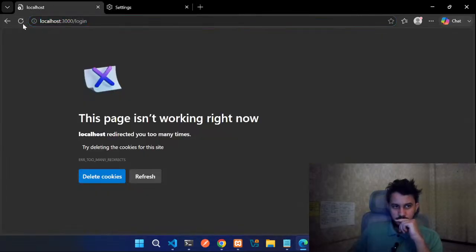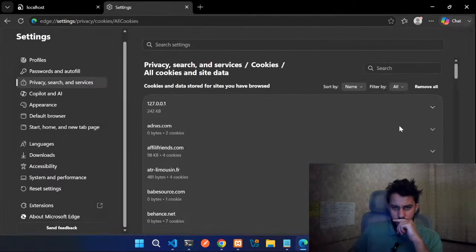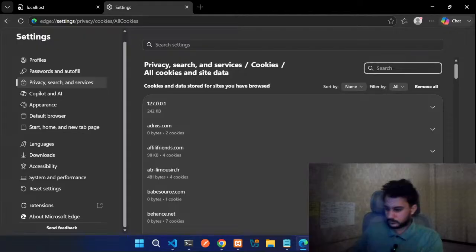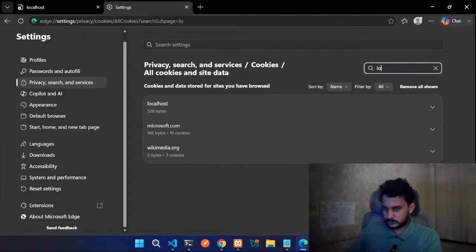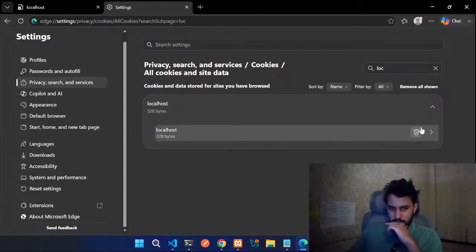Let's look at the settings, try the browser developer tools, open them. Right. Okay. Too many redirects. So this is localhost.